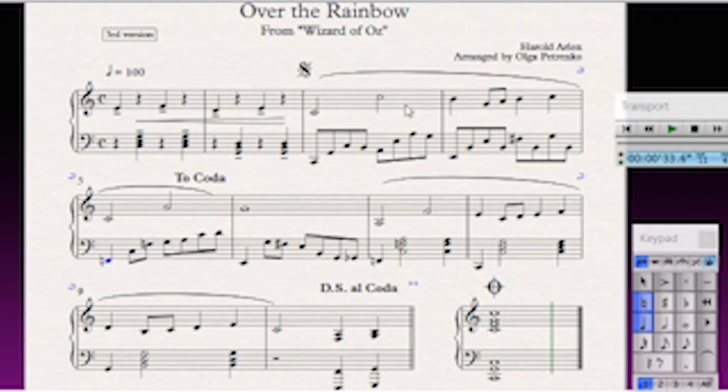We start the song from the beginning and play the whole song until del segno al coda. Then we go back to segno, play until it says to coda, and then jump to where you see this sign, which means coda. An additional ending.